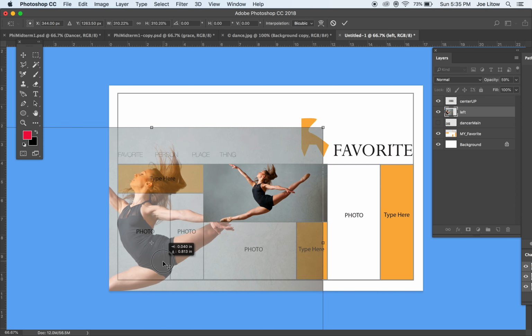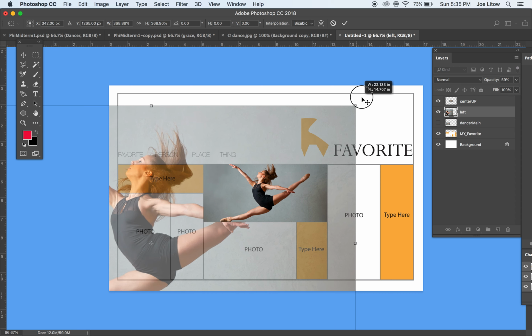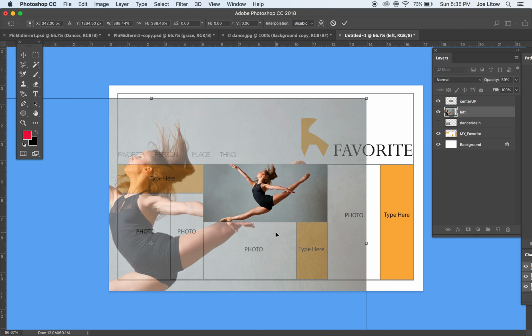Okay, so just to give you an idea, I'm going to make it a little bit bigger. Shift Option, make it larger, like that. And then I hit Return to allow for the transformation. Now, like I did before, I'm going to take my rectangular marquee and draw a box in this area here.